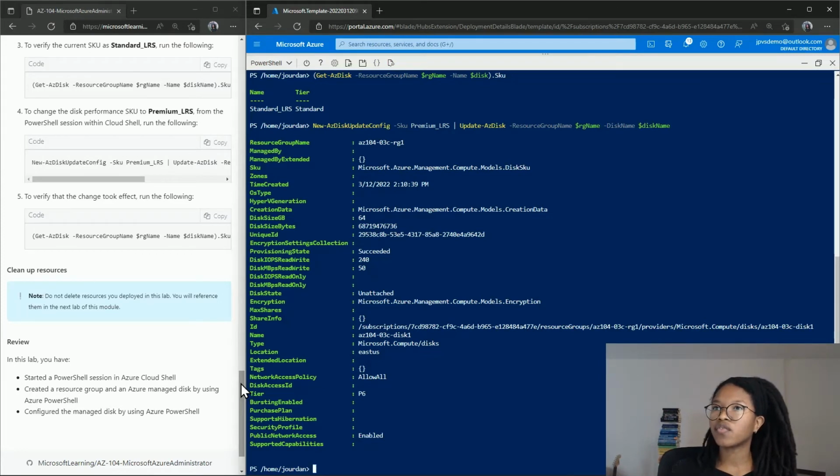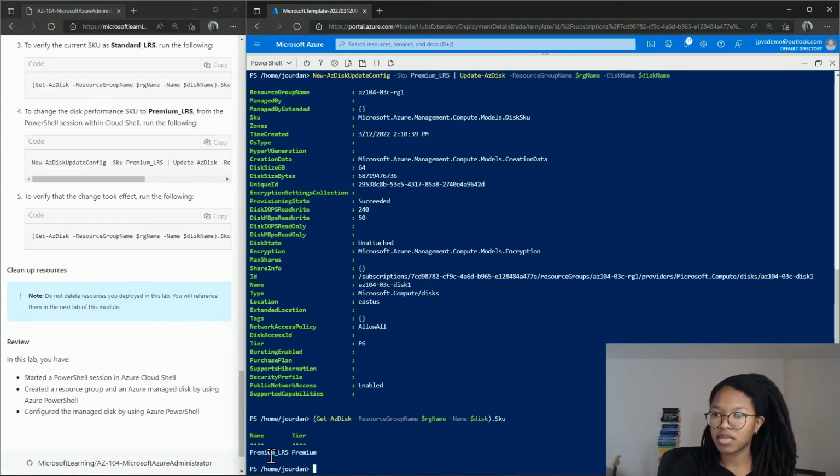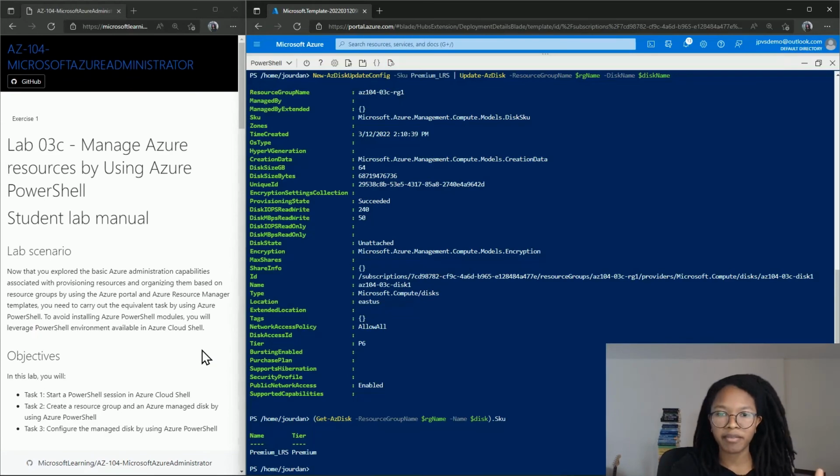We can confirm by running the previous command that we confirmed was in fact the Standard LRS. And we can do that easily by using the up arrow. So I'm going to navigate to that last command we ran. And we can see that it has in fact changed from our Standard LRS to our Premium LRS. So congrats. That concludes part C. I'm pretty sure we're in part C. Okay, that concludes part C.